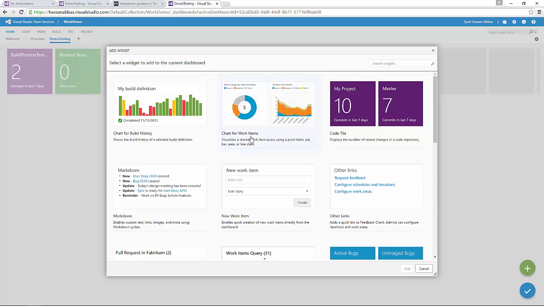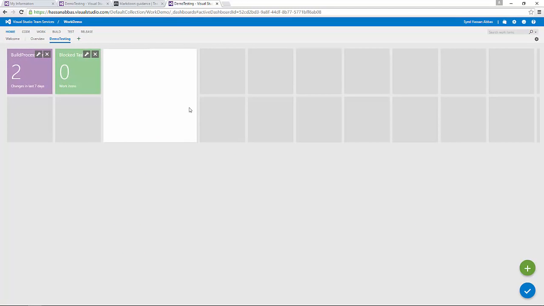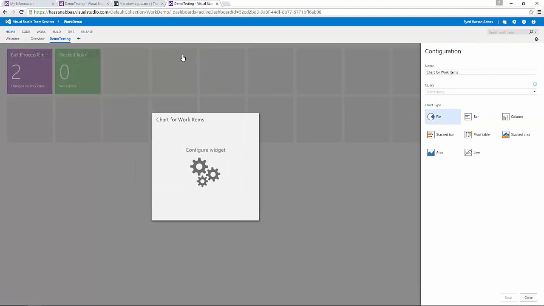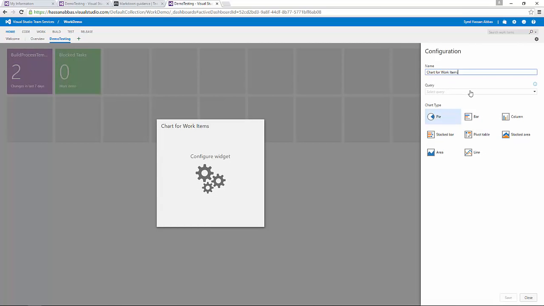So chart for work items. This is good. You can have some graphs on there. So in the previous version you were not able to do that, but now you are. So let's add that. And we can see this is added, and now it's a big thing. We can configure that, and now we can define our QD.